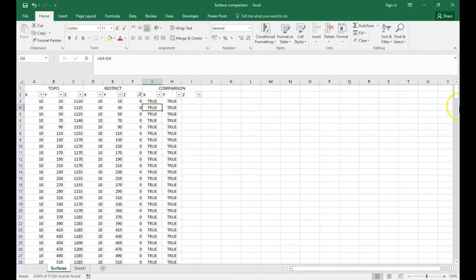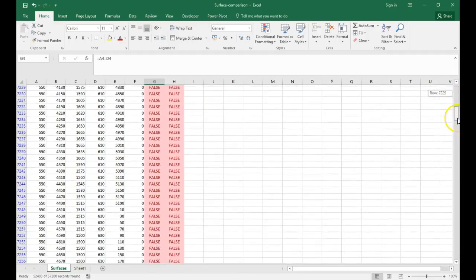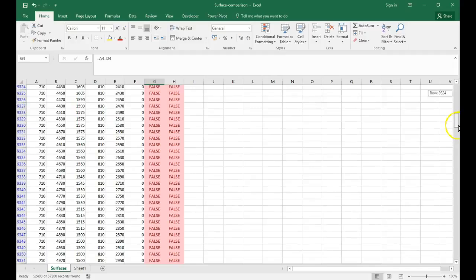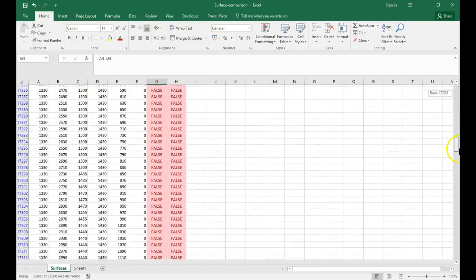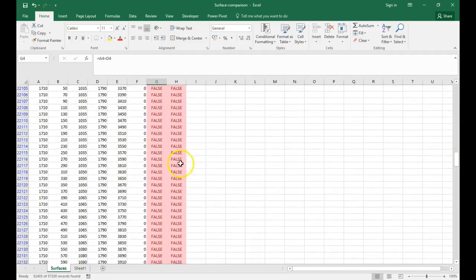But as you can see, we have a lot of false values over here. Let's pick one. Here we can see the x coordinates aren't equal in this case. So here's basically the problem.